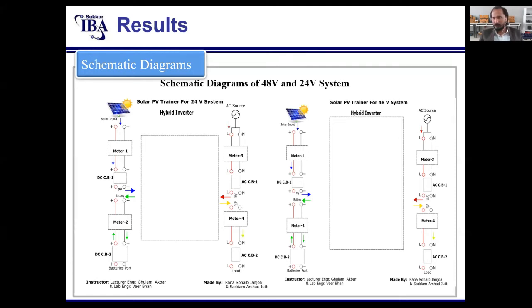It consists of an AC source. If we talk about the AC source, there is a flow of AC, that is AC output will flow toward the hybrid inverter, and the output will go through meter 4 and AC circuit breaker 2 toward the load, that is trainers, fuel cell and solar tracking trainer.